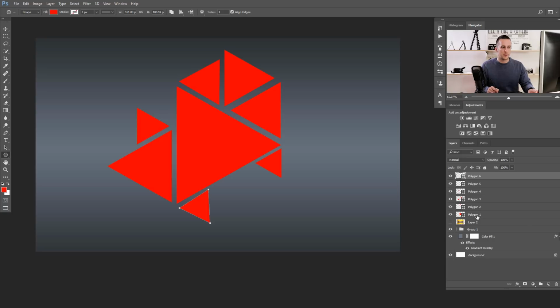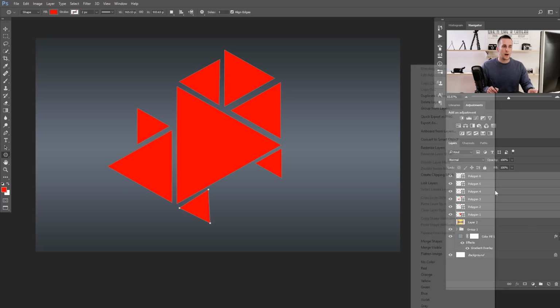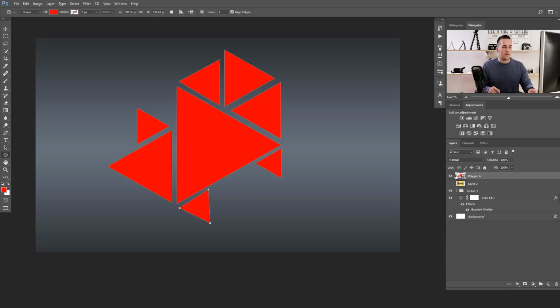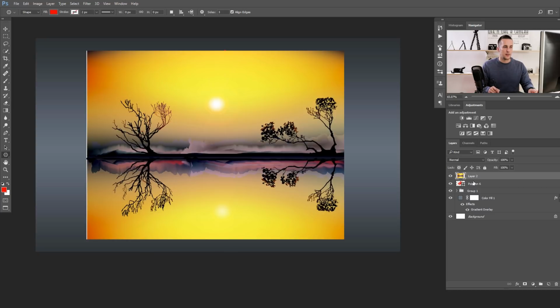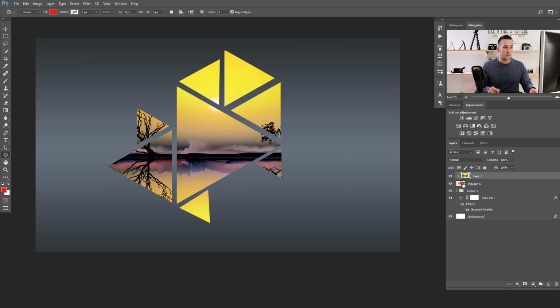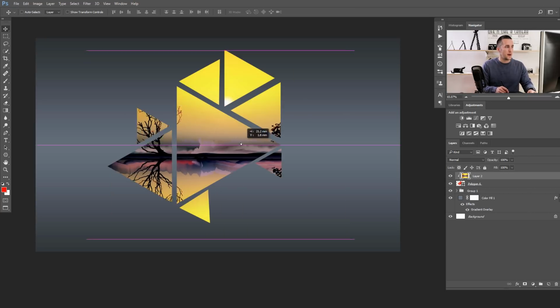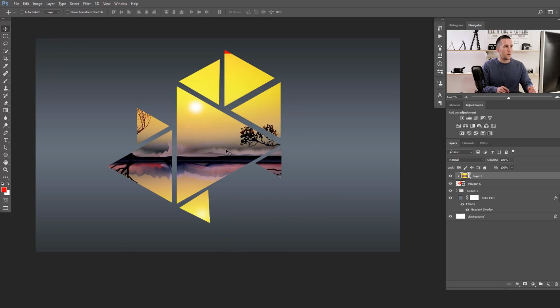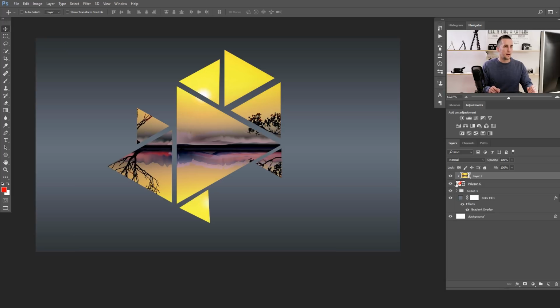And now if I select the first one and the last one and right click and say merge shapes, I have everything on one layer. I will put this layer at the top and just clip it to the shape layer. To clip the layer to another layer, just press and hold Alt or Option key and click between those two layers, right? And now, as you can see, we have our photo applied, and it's visible only where this custom shape is visible, okay?